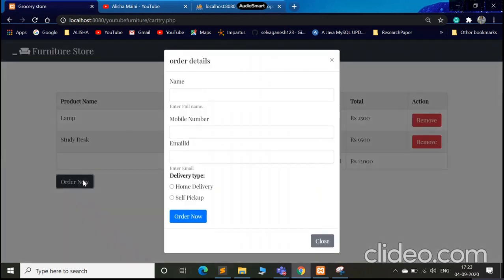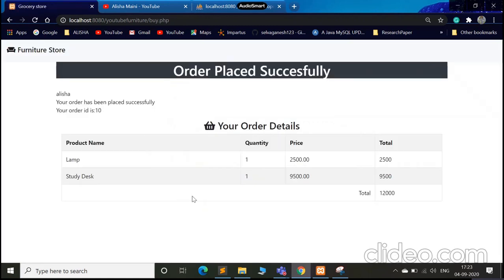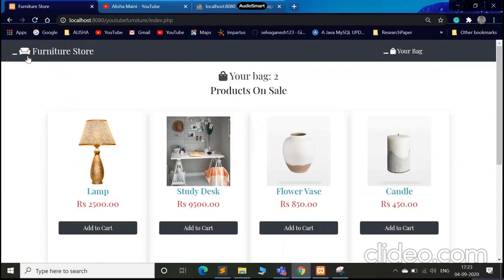and when you click on order now, it pops up a small form which you have to fill before you order it. So let me fill it, and I'll just put some random thing here and then email ID, something, and then I want home delivery, and when I click on order now, I get that my order has been placed successfully. So let's go back to the index page and let me show you the code now.